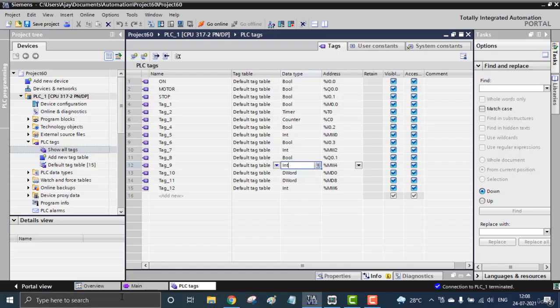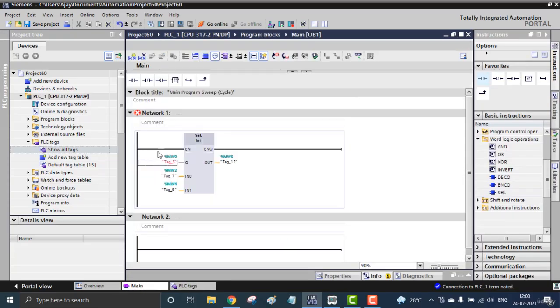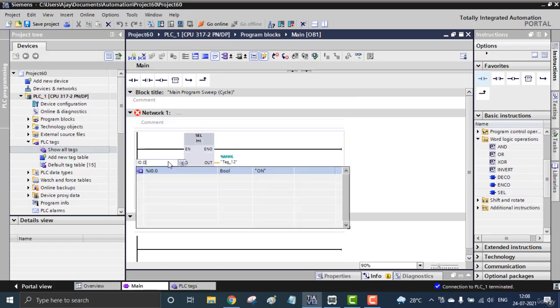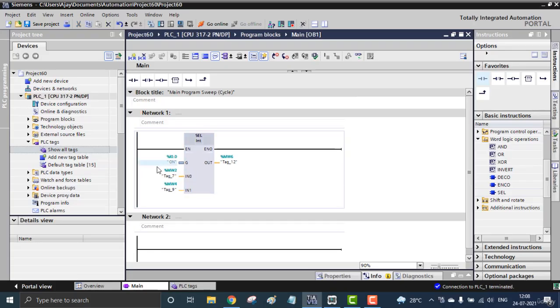So clear. So we can go to the main, and MW0 is still showing the trouble. So that should be Boolean, not an integer, that should be Boolean. So I'm using I0.0 simply. So when I0.0 is on, we have the in1 going to the output, and if it is 0 or off, the input 0 will be going to the output. That is a selection. So let's see.